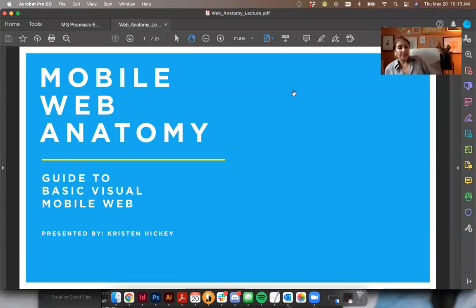Mobile web anatomy. So this is a guide to basic visual mobile web. So this could be for apps. This can also be for your responsive websites when you get down to that, and when things shrink down onto the phone versus desktop, how things respond and how we can apply them.